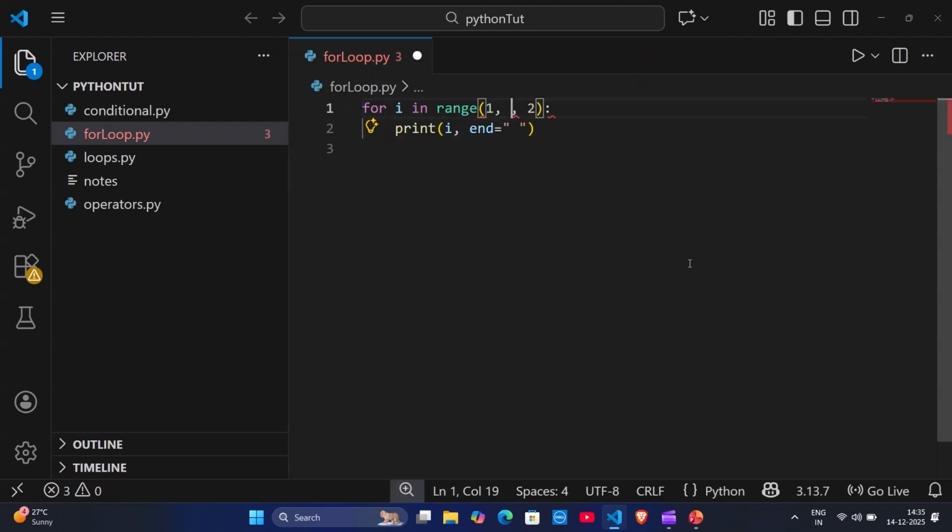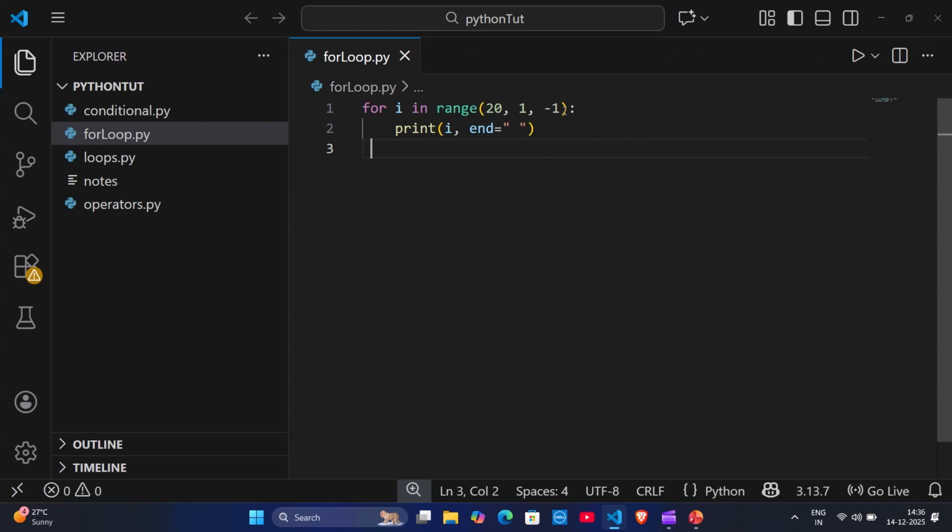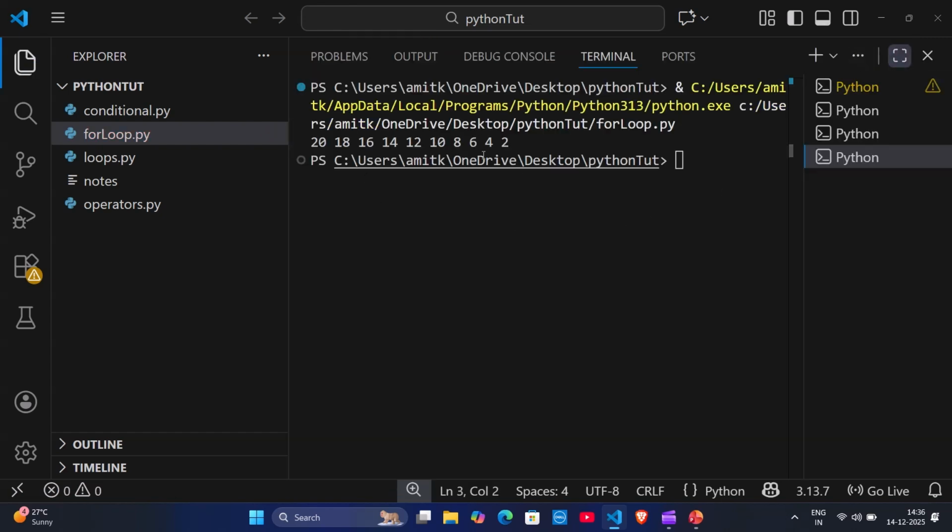You can also print the output values in reverse order by giving the step value as negative and interchanging the start and stop value. Any negative step value can be given as per requirement, -1, -2, etc.